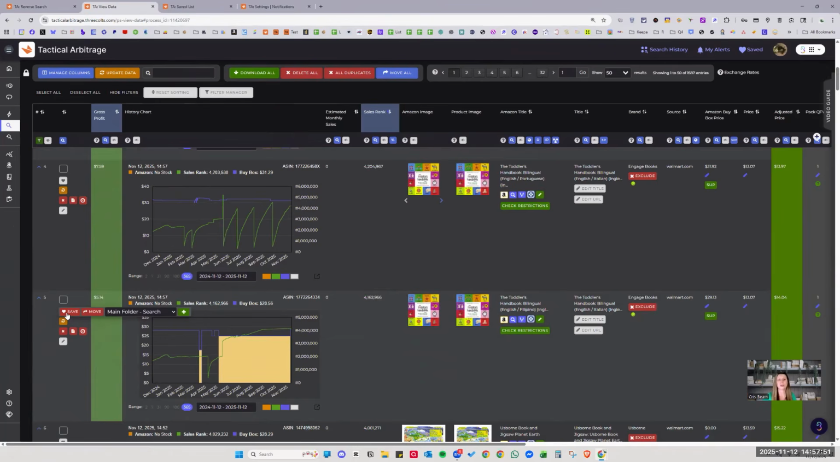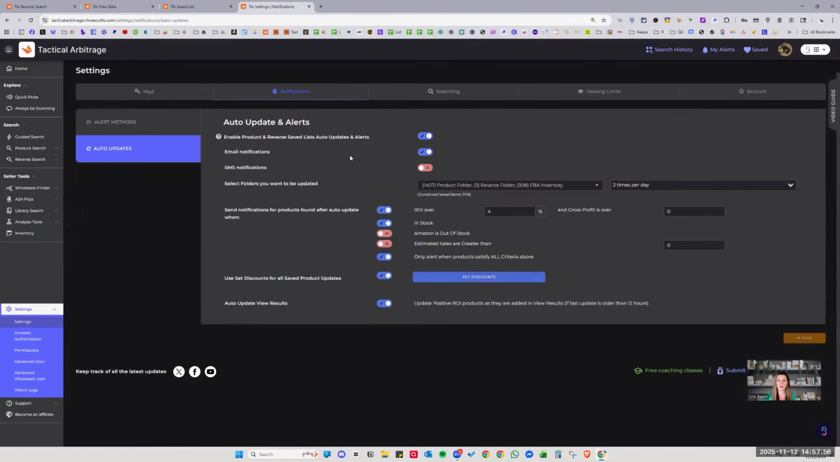Here's where the magic happens. We can set it up so that Tactical Arbitrage automatically updates all of the saved products. You save it to your saved folders, and then we tell TA what and when and how to update. The first thing we need to do is enable the auto updates right here, which is the first toggle. Then we're going to enable email notifications. You want to get an email when the update is done.